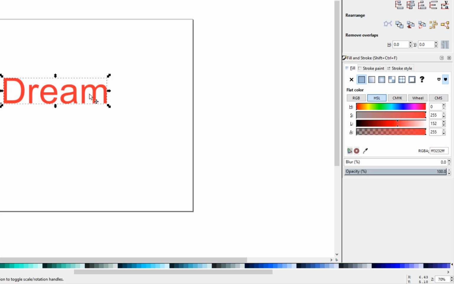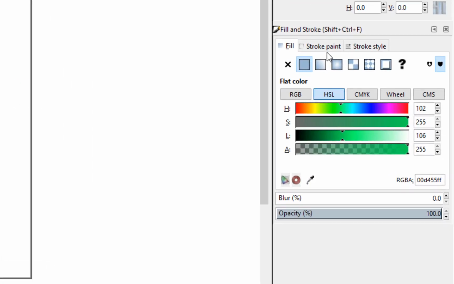The stroke capability, just in review: choose the color from the swatches down below, and then you can fine tune your colors by moving the sliders here in the HSL tab. The stroke itself is what we call an outline. We know it as an outline, but Inkscape calls it a stroke.